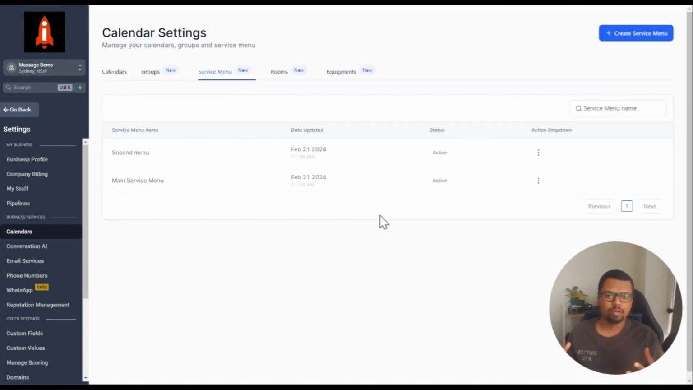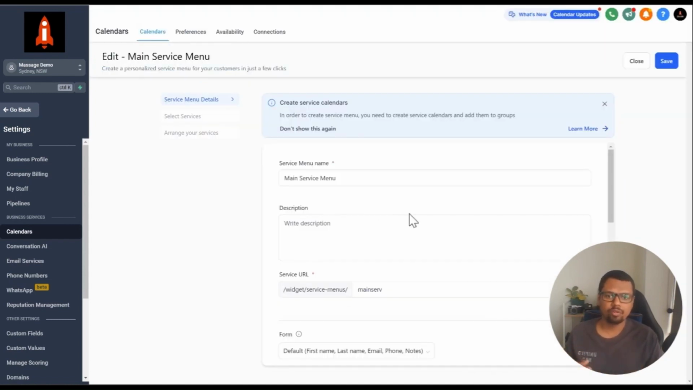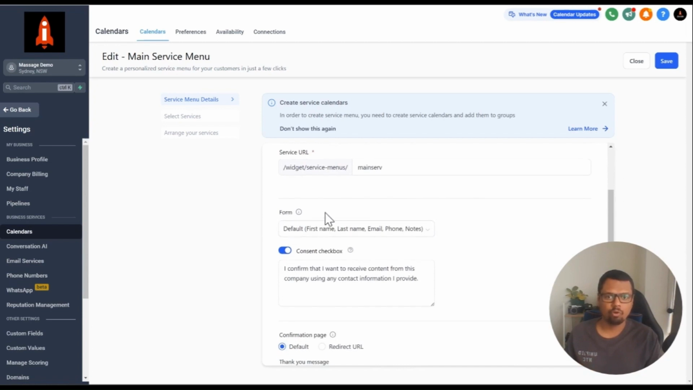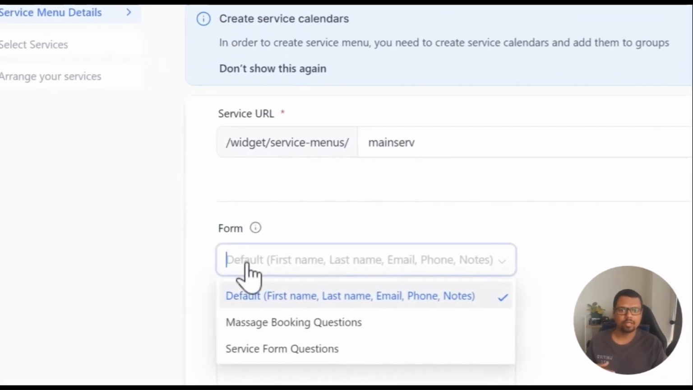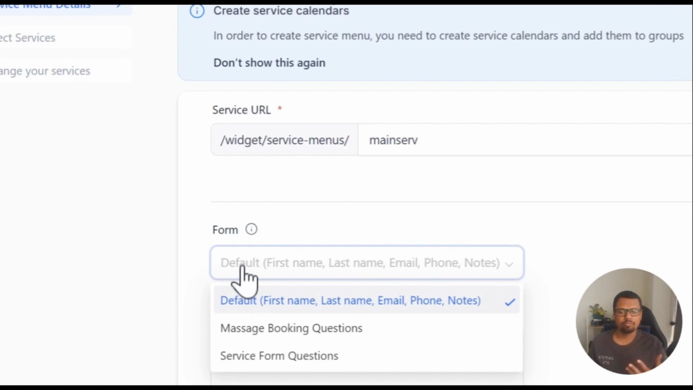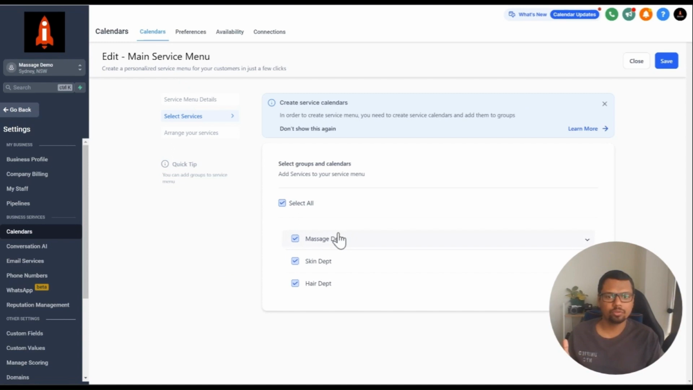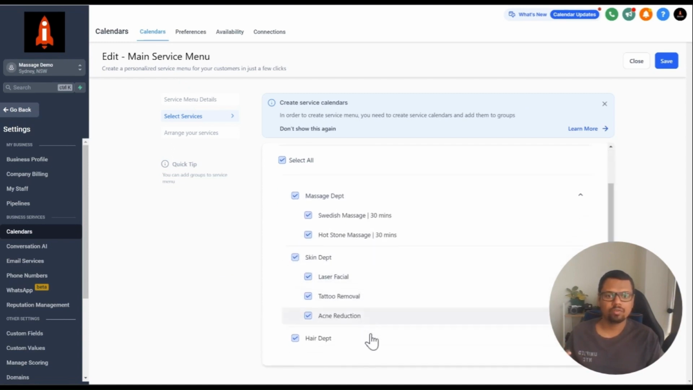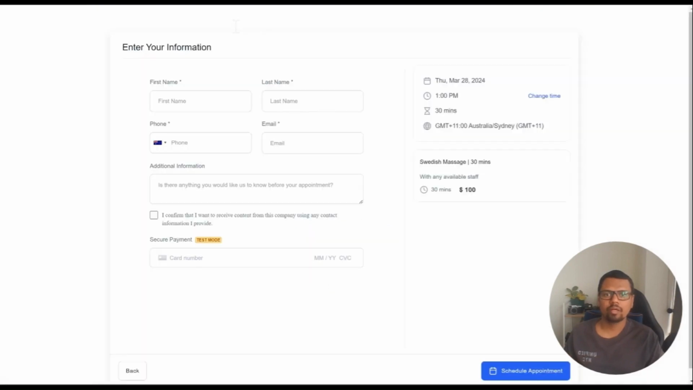Now that we learned how to create a service menu, we can go ahead and edit the service menu. Inside the service menu, when you scroll down, you can see an option called form. This is where you can select the custom form to grab the details. This form gets applied to all the services that will show in the service menu. If you go back to the service menu, you saw this was the previous form. Now if you refresh this and try again, we will see a different form.